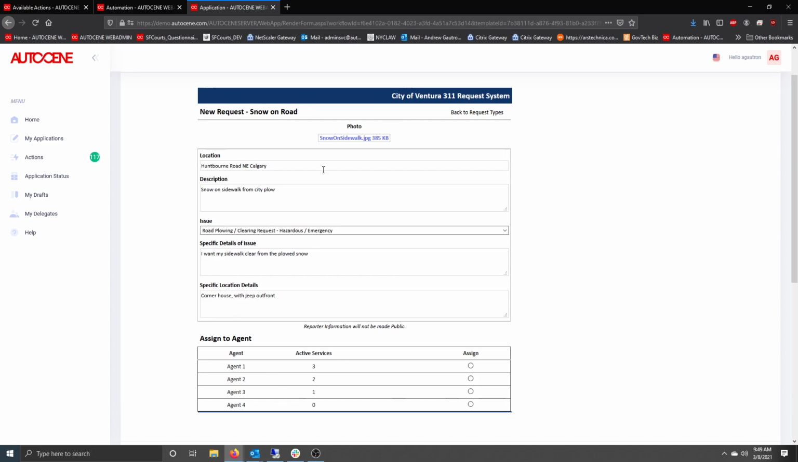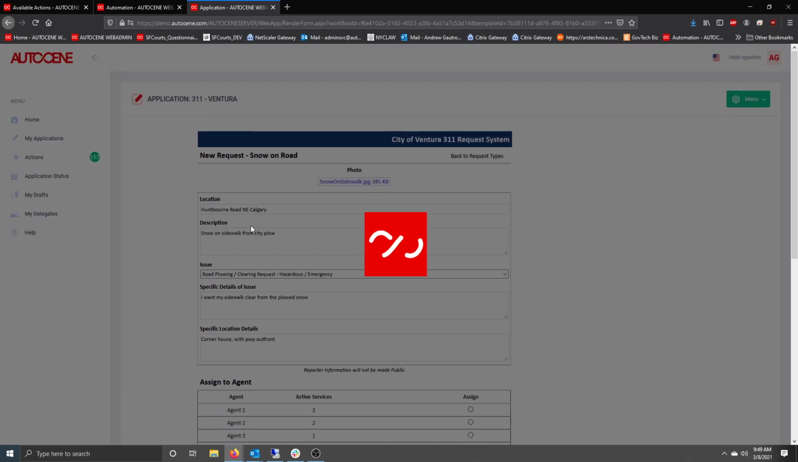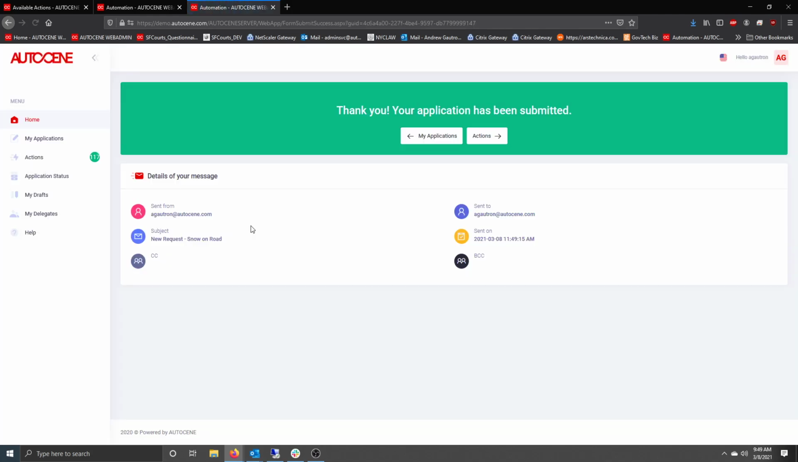You can see that we copied the information and the attachments. We're just going to assign it to agent 4. We're going to submit that. And now agent 4 is going to receive an email for action to do a kind of spot check on what we're doing. Okay.